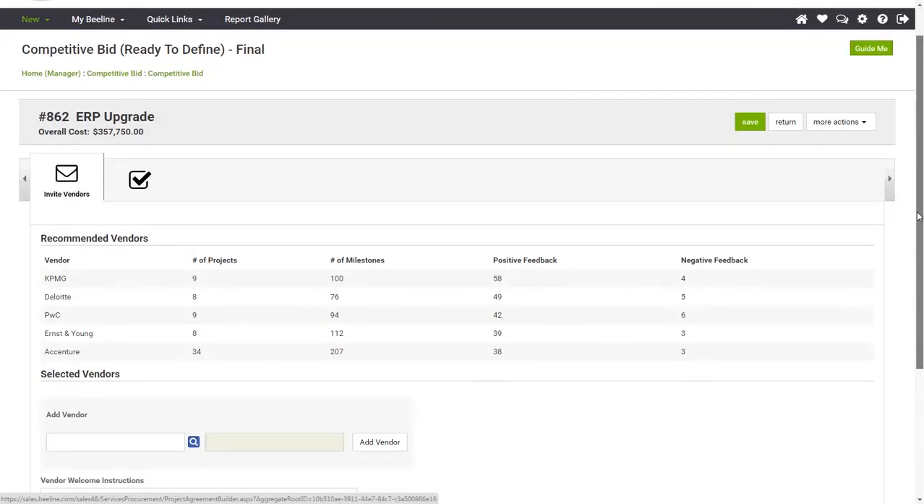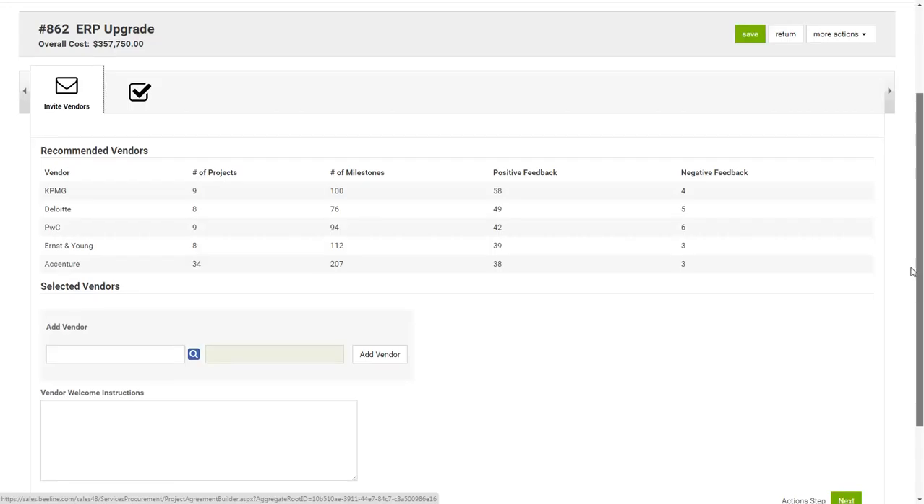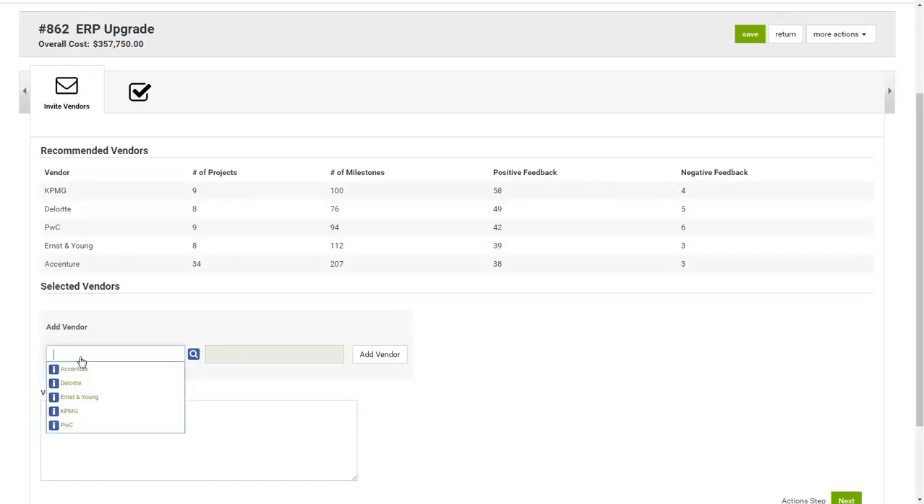To help us decide which vendors to choose, we are provided with a list of recommended vendors with details, such as number of projects completed, number of milestones, and positive and negative feedback numbers. To select a vendor, we click in the Add Vendor field. We can enter a name to search or we can choose from the items in our drop-down list.